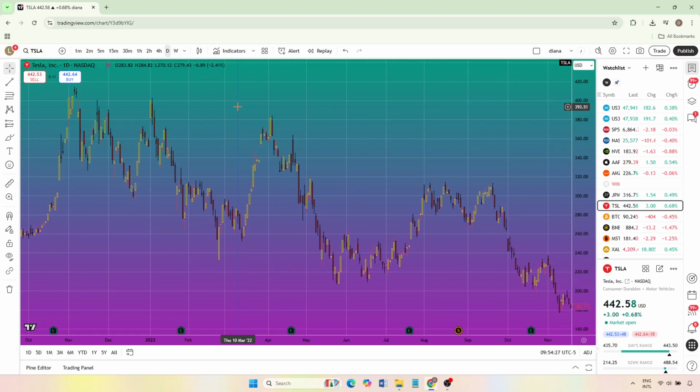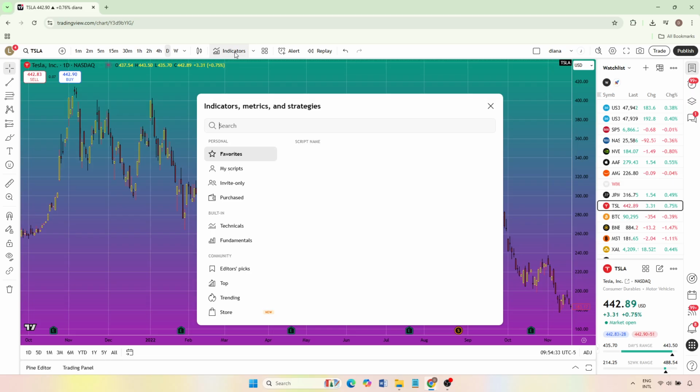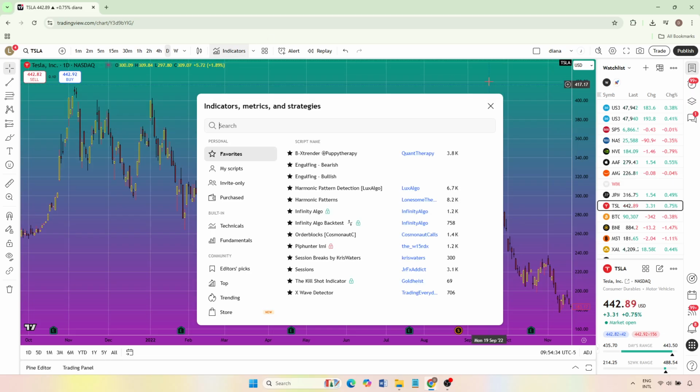Once your chart is open, look toward the top of the screen for the Indicators button. Depending on your layout, it might say Indicators, or it might show as Indicators and Strategies. Go ahead and click that. This opens the main indicator window where you can search for anything available on TradingView.